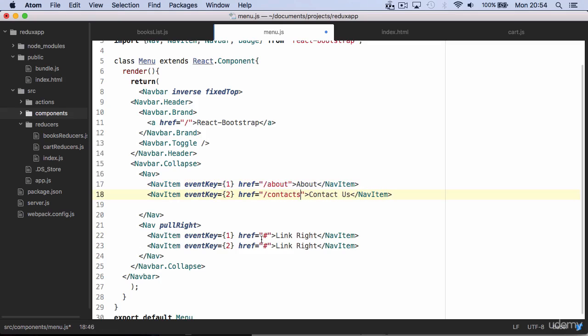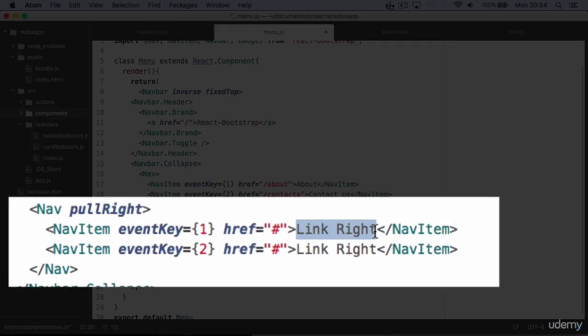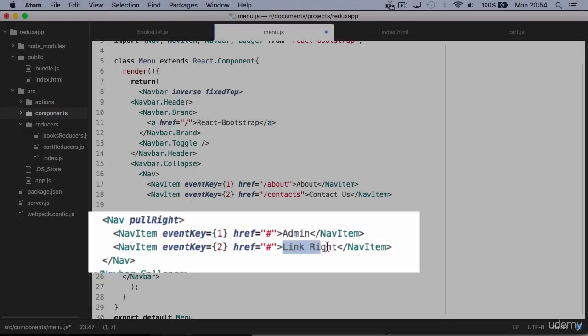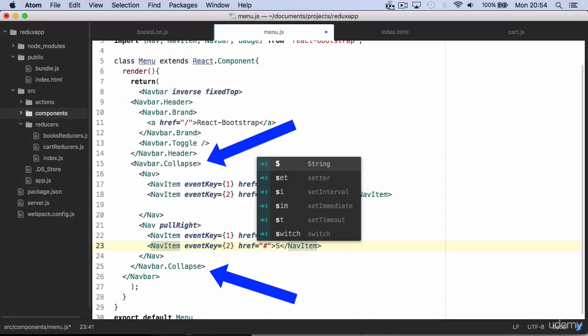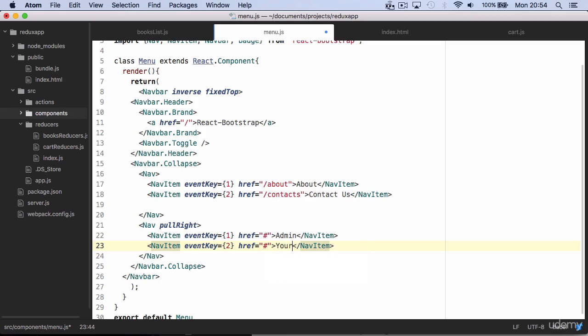Okay, we then set the other two nav items inside the nav pull right tag. Pull right sets all children nav items to be aligned to the right. I'm putting our nav items within a navbar collapse tag. This means that in a smaller device, these items will be collapsed and visible only in the drop-down menu.